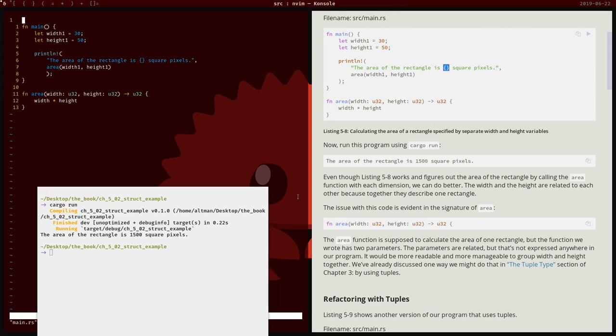Yeah, so even though Listing 5.8 works and figures out the area of the rectangle by calling the area function with each dimension, we can do better. The width and the height are related to each other. Ding, ding, ding, they should go in a struct, because together they describe one rectangle. The issue with this code is evident in the signature of area. The area function is supposed to calculate the area of one rectangle, but the function we wrote has two parameters. Oof. Yeah.